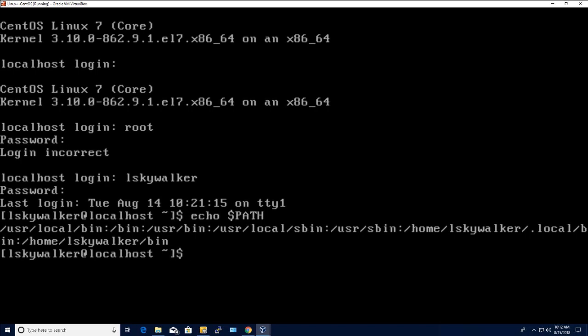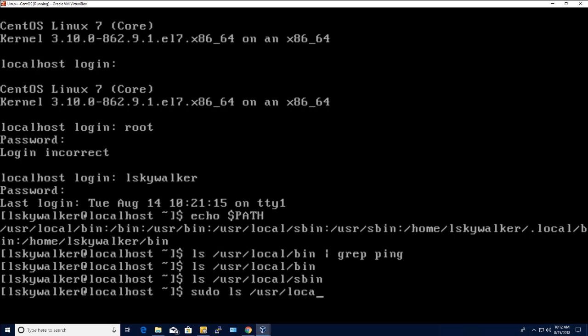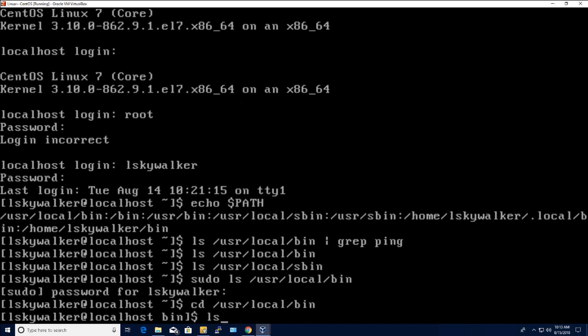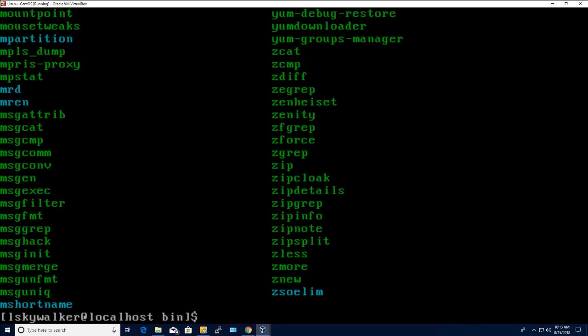Otherwise, if I were to take a look at, let's do a listing in user local bin, for example, and let's just do a grep and find ping. It's not in that directory, it's actually in a different directory. We are looking for user sbin. Oh, sudo, duh. We can't view those contents. I forgot I wasn't logged in as root. cd into user local bin. Do a listing here. Okay, my apologies for that. Typing in the wrong directory.